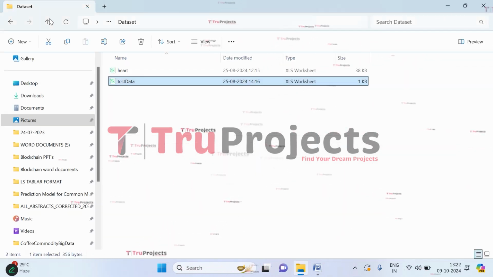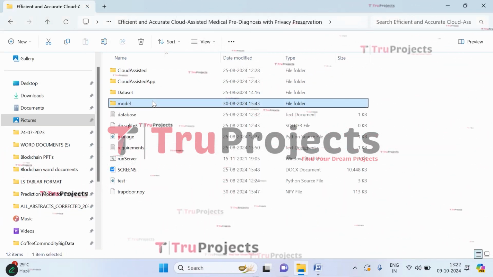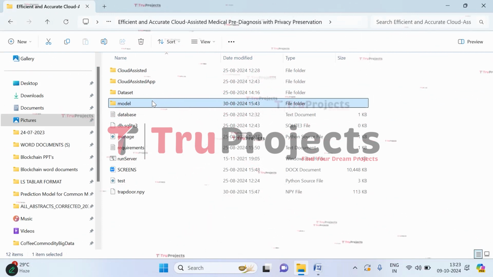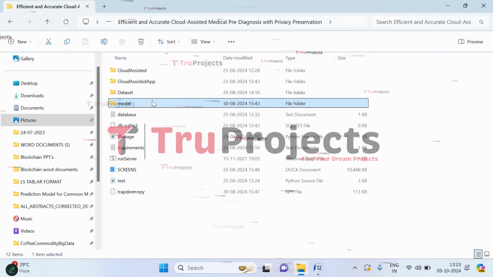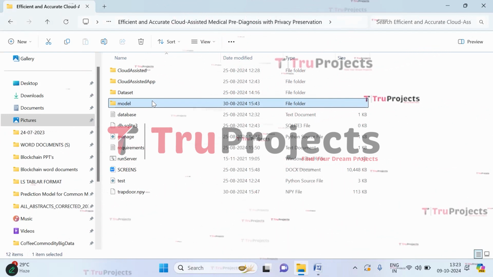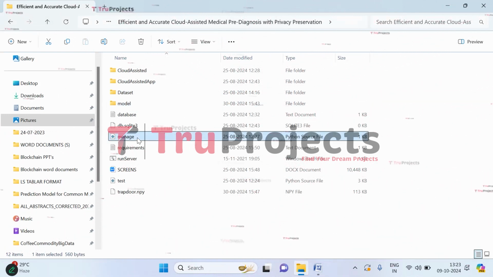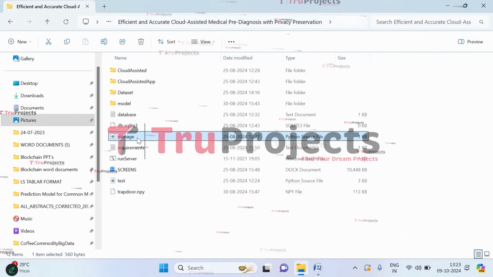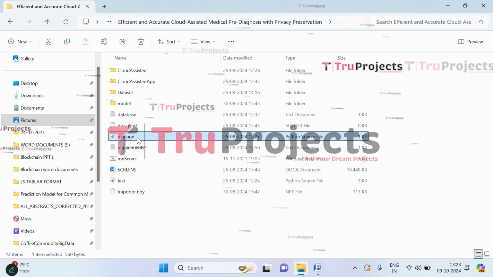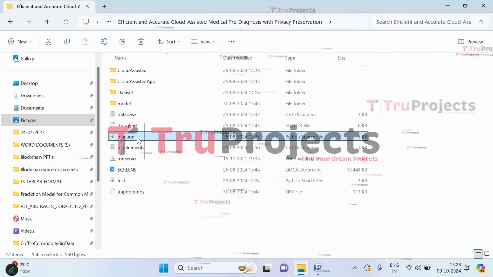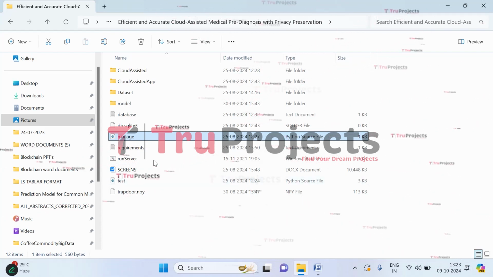Close this, get back. This is the model folder. In this folder, we have NumPy files which contain the algorithm information. This file will be loaded into the project code during runtime. And this is the manage.py file. It is a command line utility that comes with Django. It provides various commands for managing Django projects, including tasks like running the development server, creating the database tables, applying migrations, and more.